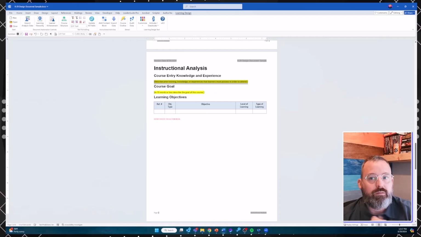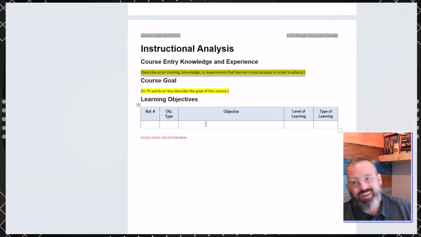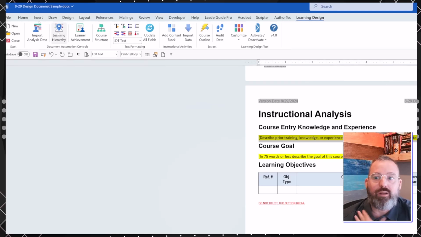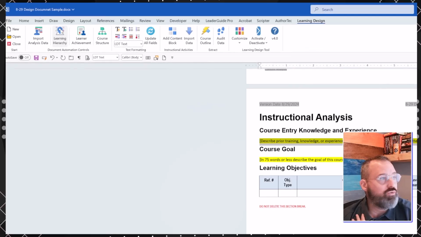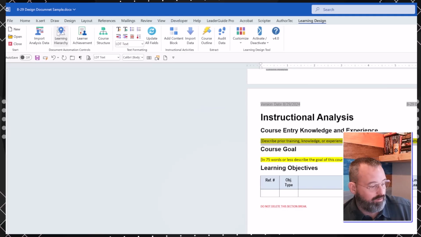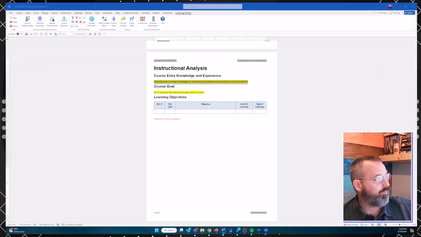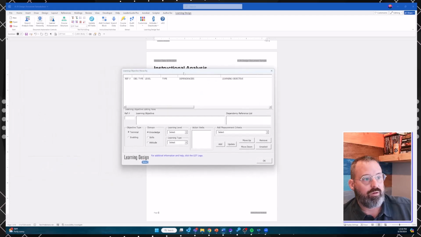So if we come over here, pop back into the tool. If we look here, under learning objectives, I could just start typing them out. But ideally, we want to come back onto the ribbon, up into document automation controls. And if we choose the second option, which is this learning hierarchy, right here, learning hierarchy, when I click on this, again, it pulled it to my other window, so let me pull it over.